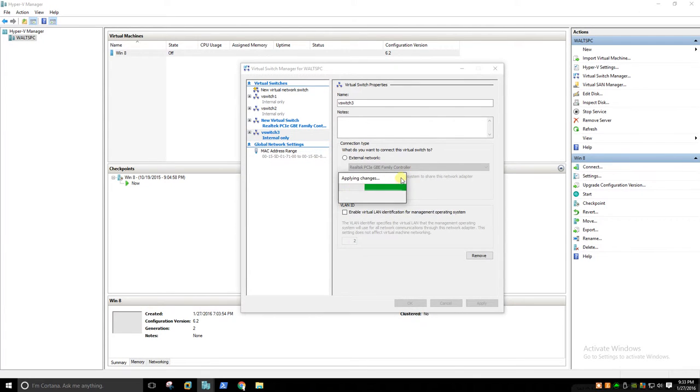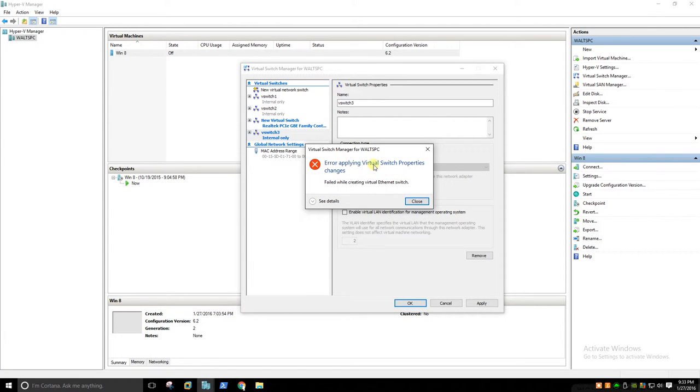Okay, so it's applying the changes. Error applying virtual switch. See what I said? It's never going to go smoothly. At some point or another, I'm going to run into issues. So, error applying virtual switch properties changes.